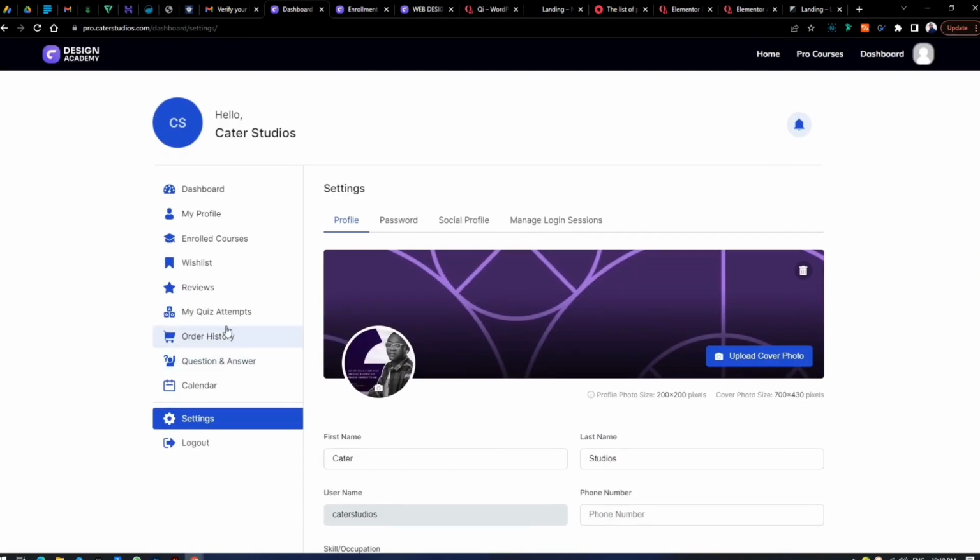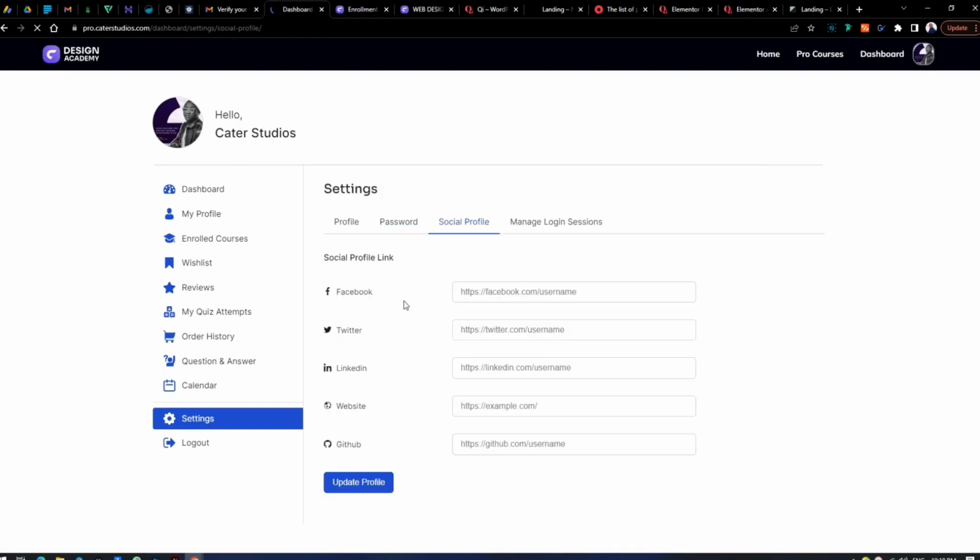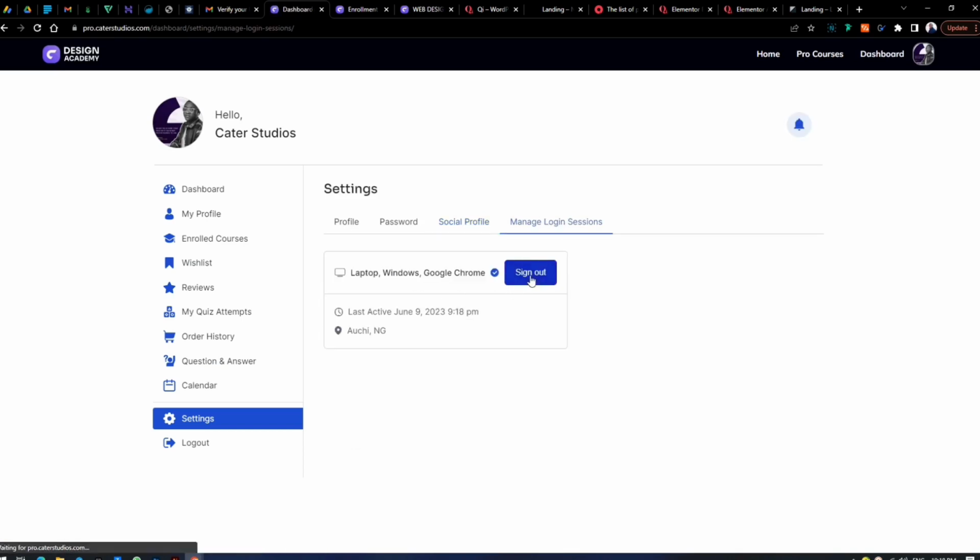In the next course we're going to show you how you can also change your password from this particular end. Social profile, you can fill in your social media profile from here. You manage your login sessions from here. You can sign out and see the devices which are signed in. This is very important to note.